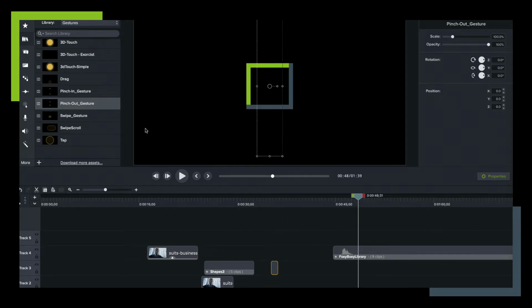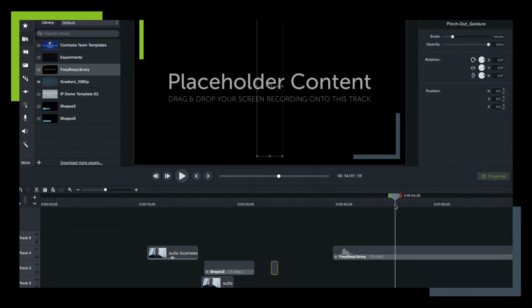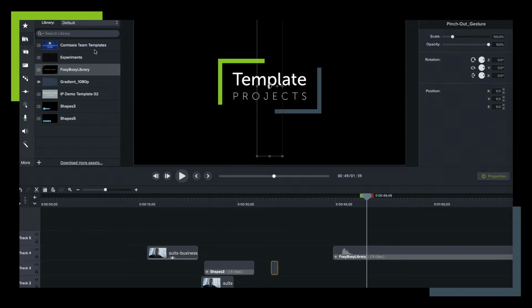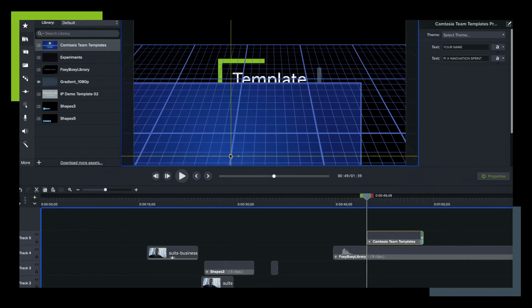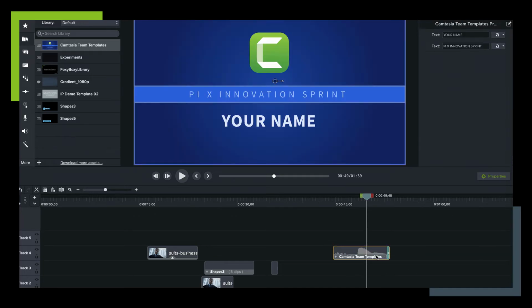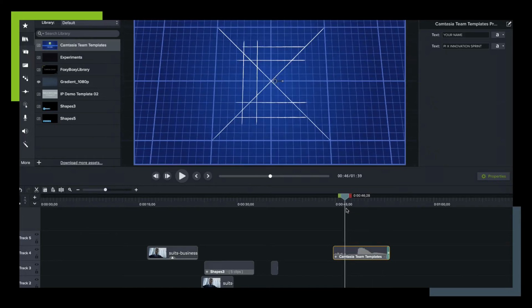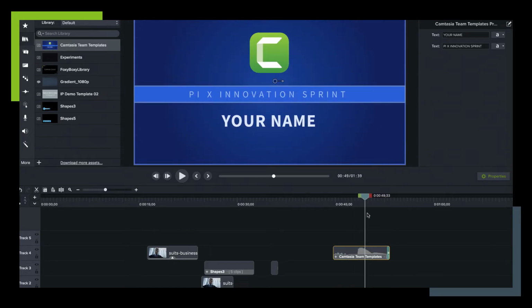What about replacing groups with groups? Well, let's go back into our default library here and say, you know what? Let's replace Foxy Boxy library group with the Camtasia Team template group. Wait for those green lines. Again, choose Ripple Replace. Okay, so you notice groups at this point can't have clip speed applied to them, so that option wasn't available to me when I was using a group as a replacement.